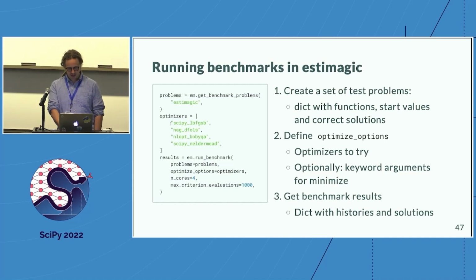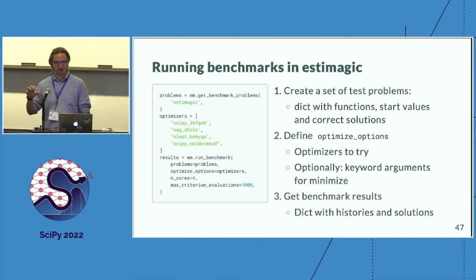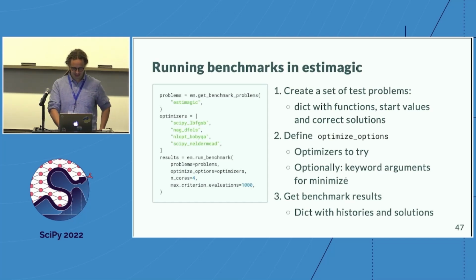Then for simple benchmarks, you can define a list of optimizers. For a more advanced benchmark, you can pass any kind of optional keyword argument to maximize and minimize also via this. So you can compare the same optimizer using different tuning parameters, for example, or something like that.